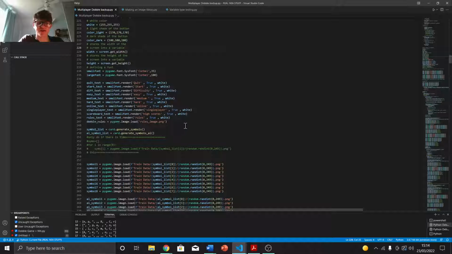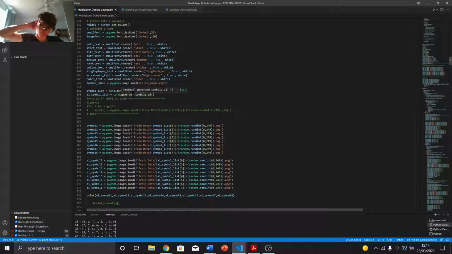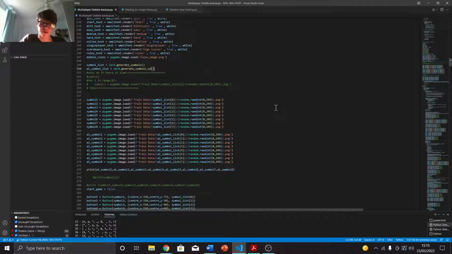And then we initialize the symbol lists. This is where, for the very first start, you want to initialize the first hand. So when the game starts, there is a hand in each corner. So we load in the symbols from the images. I should probably also show this.